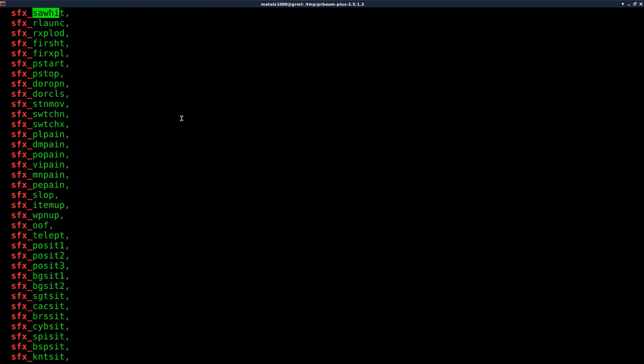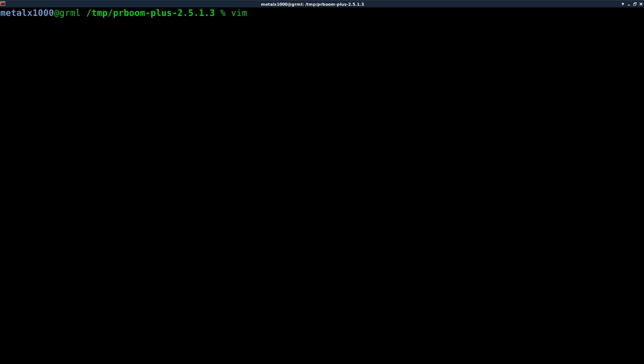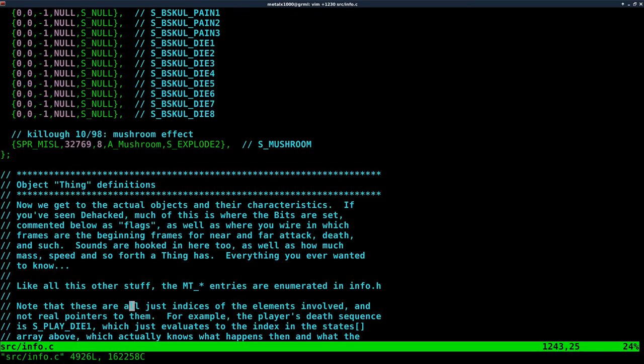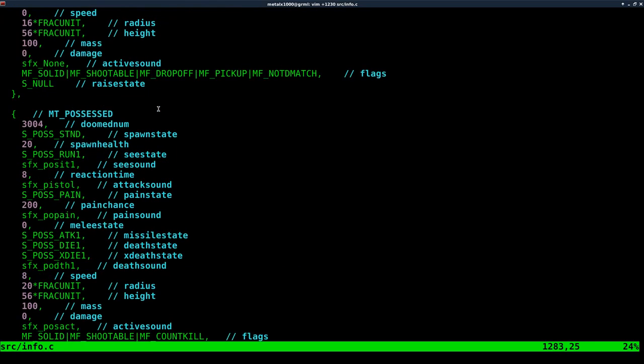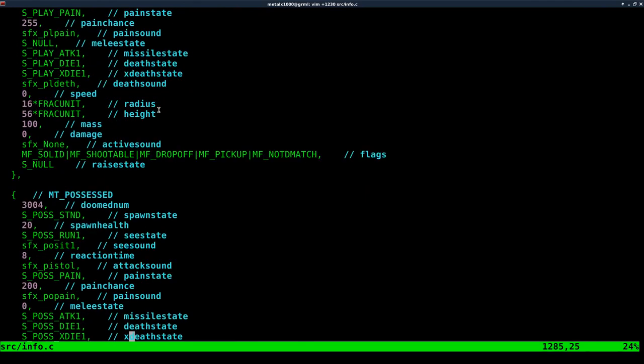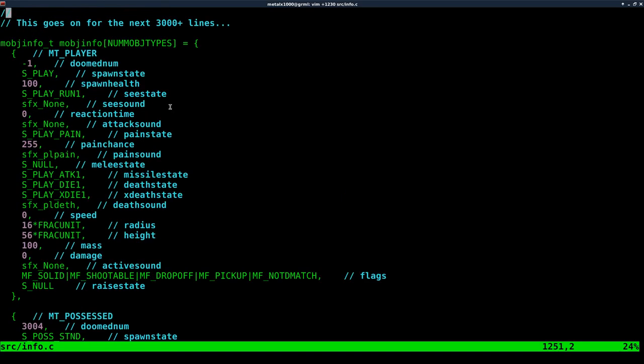So that's changing sounds. Let's now go and change some things about the player. So clear the screen, I'm going to go vim, and I'm going to say plus 1230. What that's saying is jump to line 1230, because I already know where this is, at least in this version of the source code. And I'm going to get that from the info.c file. This is where objects are defined. You can see right here it says object things defined. So all your objects, your player, your bad guys, the zombie, the shotgun men, the cyber demon, the health packs are all defined here.